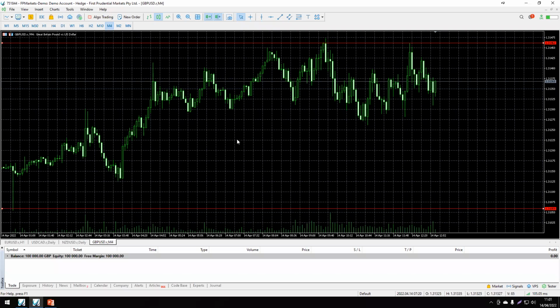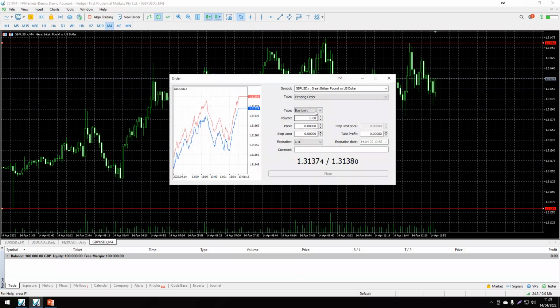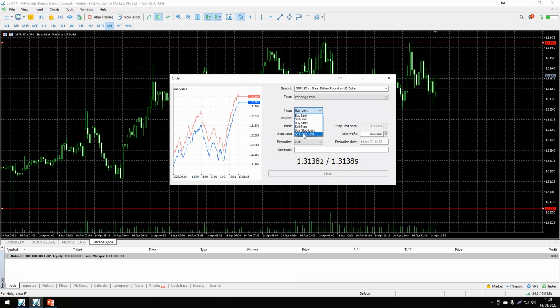Now, excuse me, buy stop limit. Let me just go back onto the order window. So we have the buy stop limit and sell stop limit. This is something that isn't available on MT4.